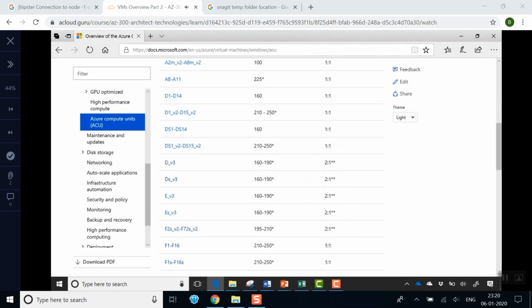So, for example, a DV2 might give you 210 to 250 on the ACU number, but when you go up to the V3, you're actually getting less performance. So it's just something to keep in mind as you start to invest in your instance types in Azure. Definitely compare these so you know what you're actually getting. Don't just go by the pricing calculator if it's something that you're doing that depends on CPU.